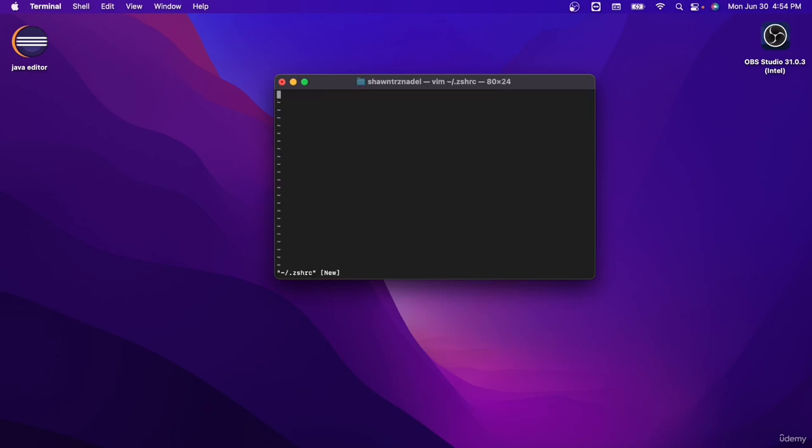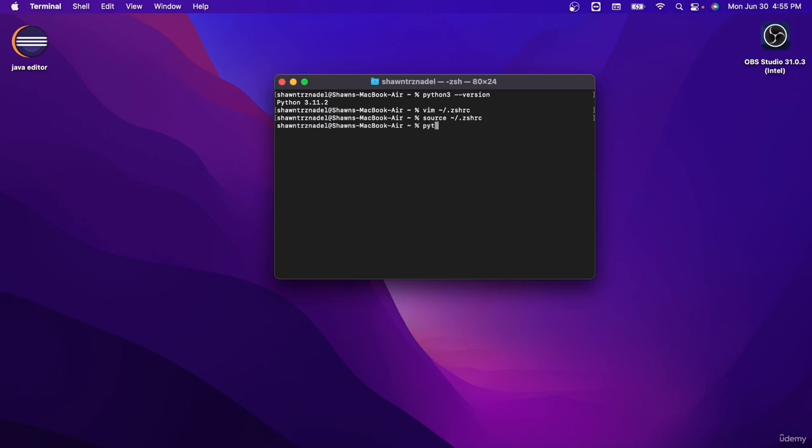And in here what we're going to do is type alias. We're going to press the I button first, or any character, to start typing, and then you're going to say alias python=python3, and then you're going to hit the Escape key, type :wq, and press the Return button, and then that will create that for you. And then you're going to type source ~/.zshrc and press enter. And then when you type python --version, you'll see that you get your Python 3, which is exactly what we want.